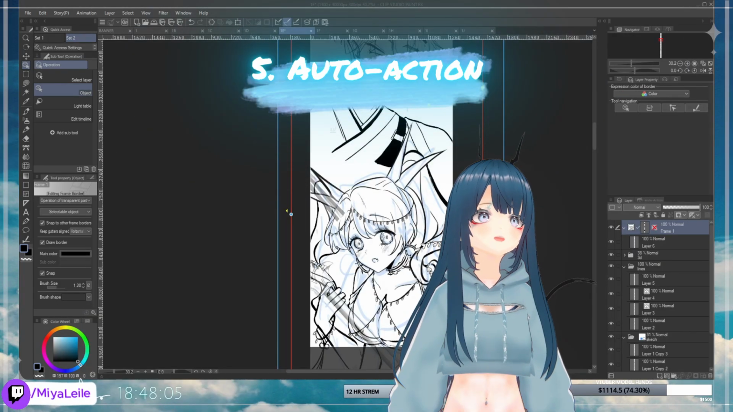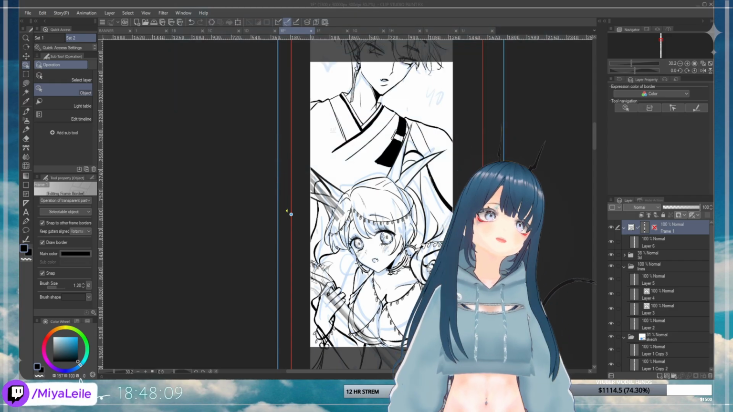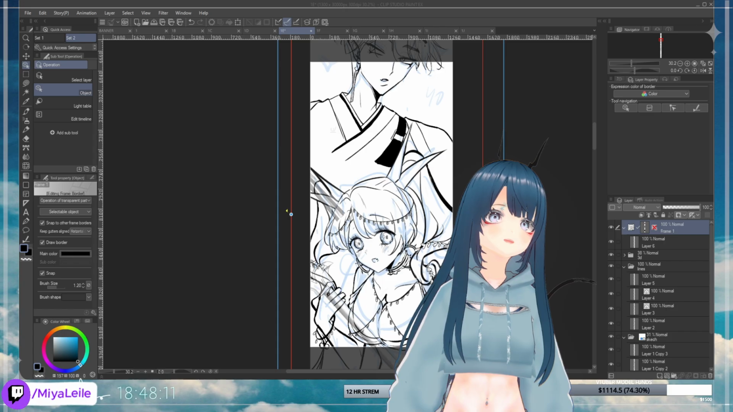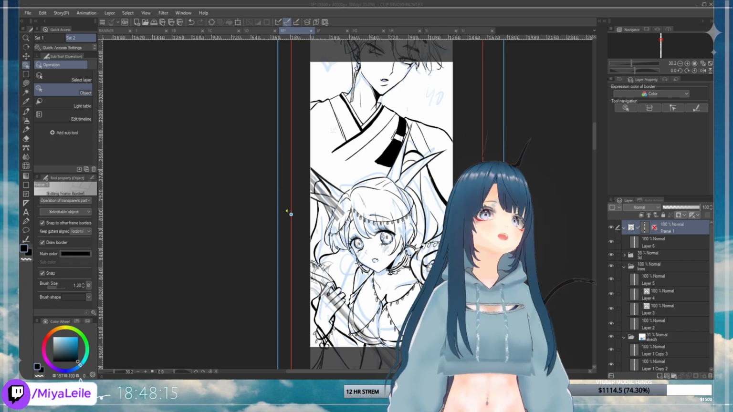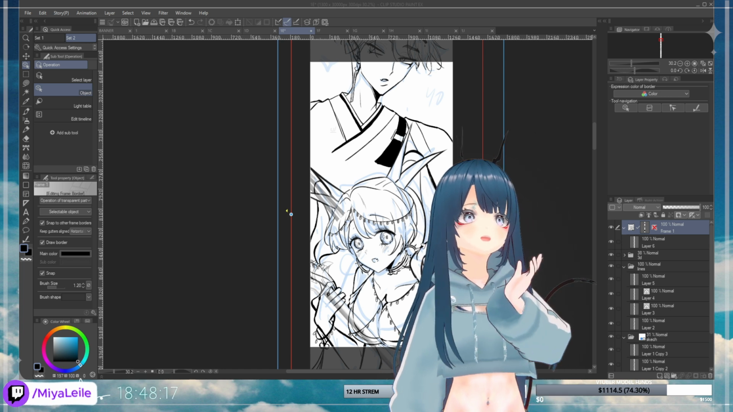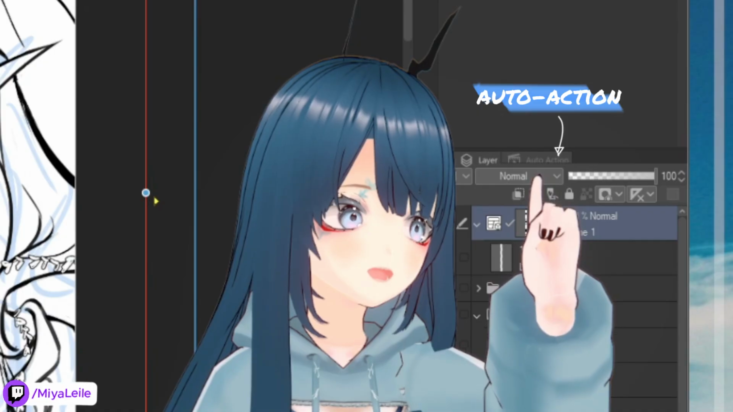Okay, next step is that we learn how to make an auto action. An auto action is very useful, so you don't have to keep doing the same thing over and over, because comic making is a very repetitive kind of process. So first of all, we want to go to the right side. Over here you see the word auto action.